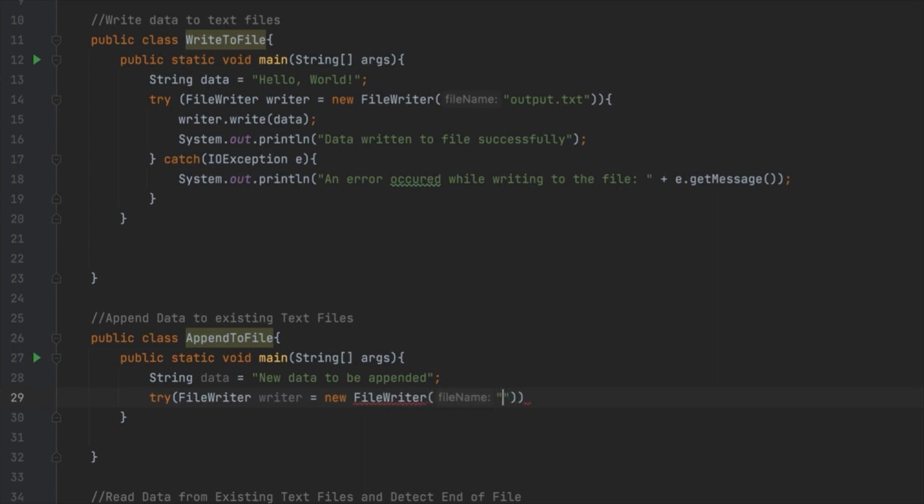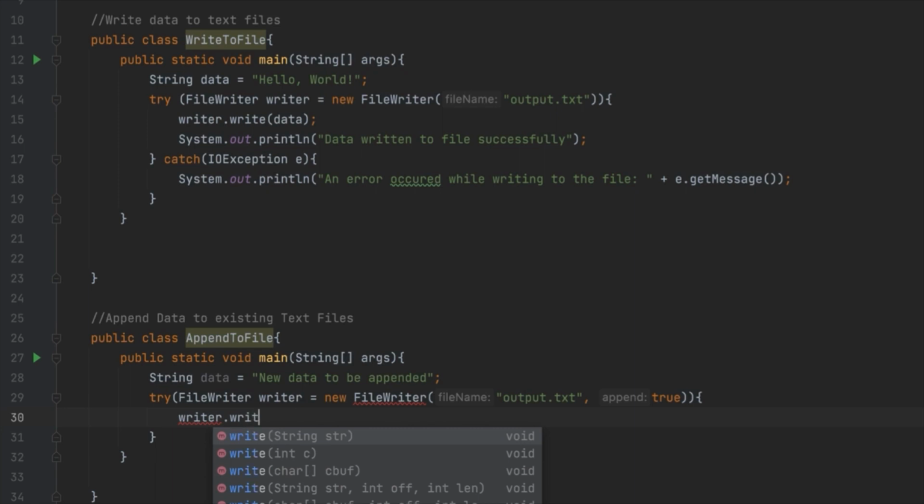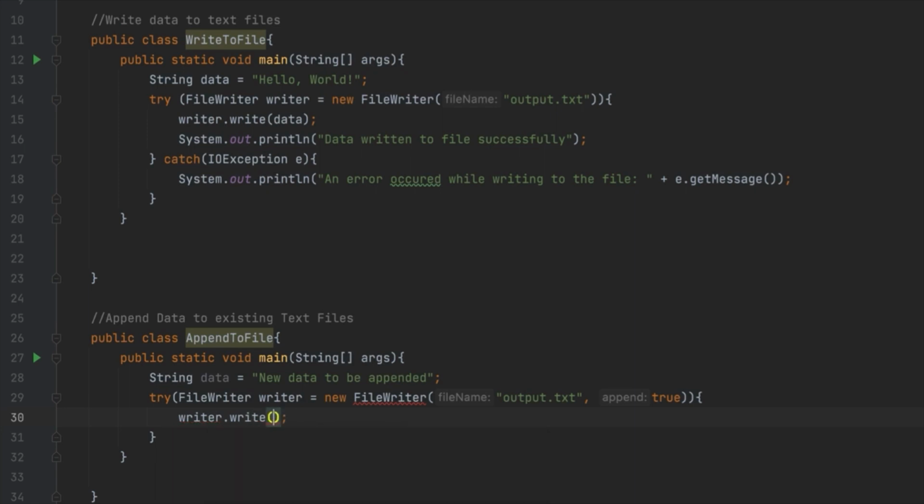and we will be appending to the output.txt file that we created and we wrote to in the first example. And what are we going to append? True. We're going to write again, write data, and it's a string. All right, and then let's catch this.